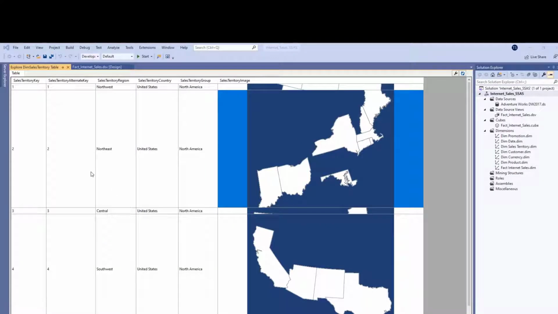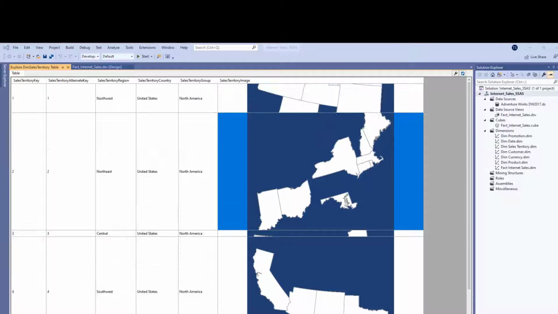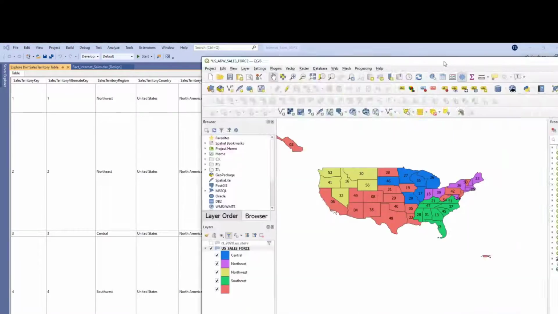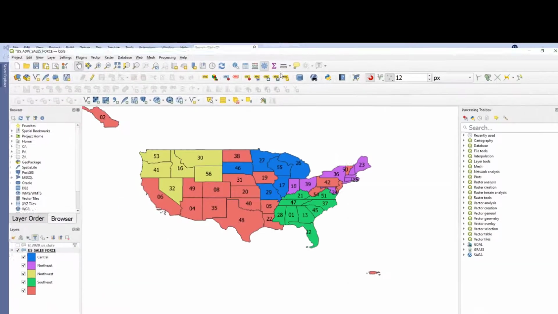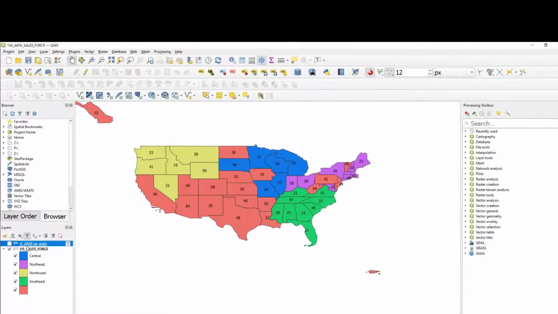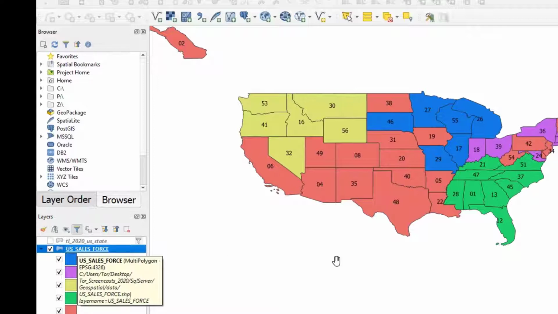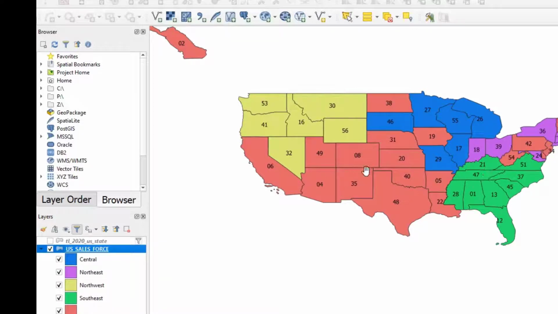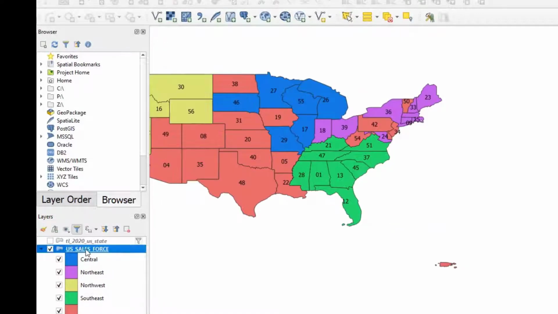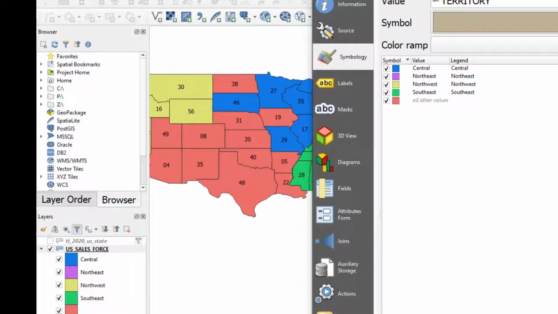The US has a few of them: Northeast, Central, Southwest, Southeast, and Northwest, as you can see in the picture here. What I did was I opened QGIS, brought in all the states, and made a copy. So here's the states. I called it US SalesForce. In order to make it look like this, I first put the label to be the state FP. When you double click here, this screen comes up.